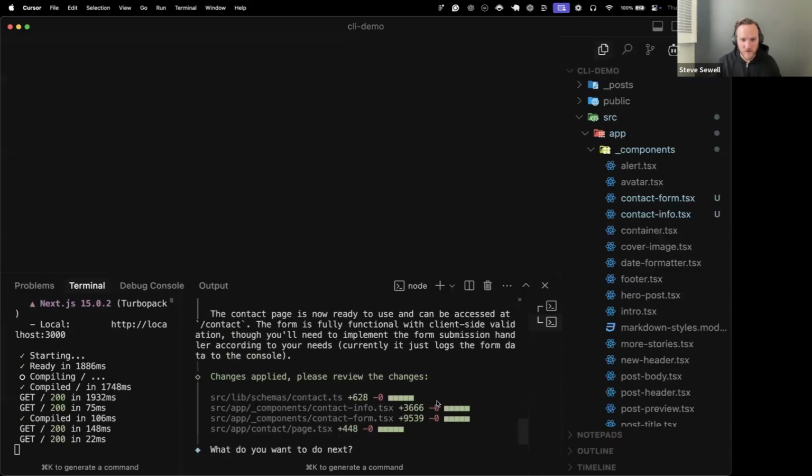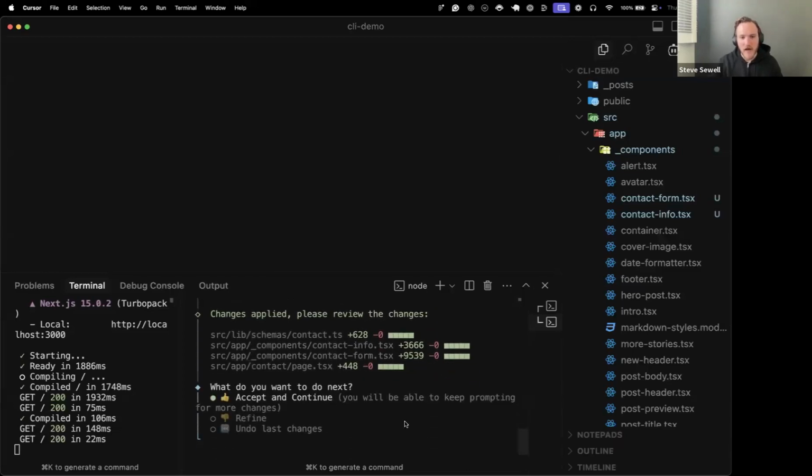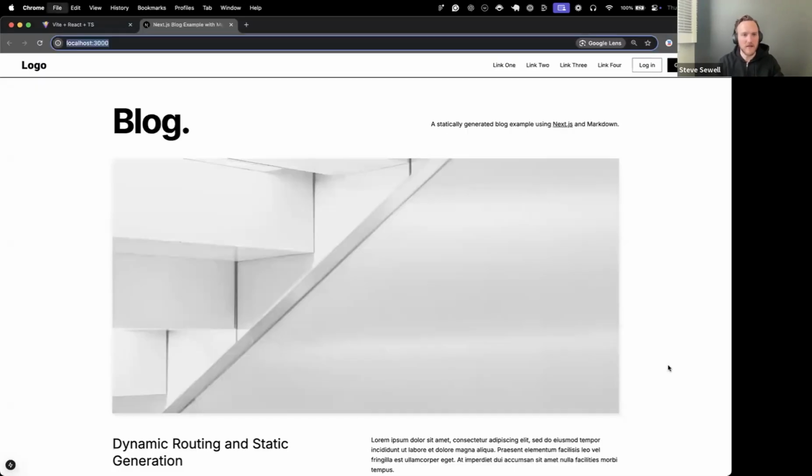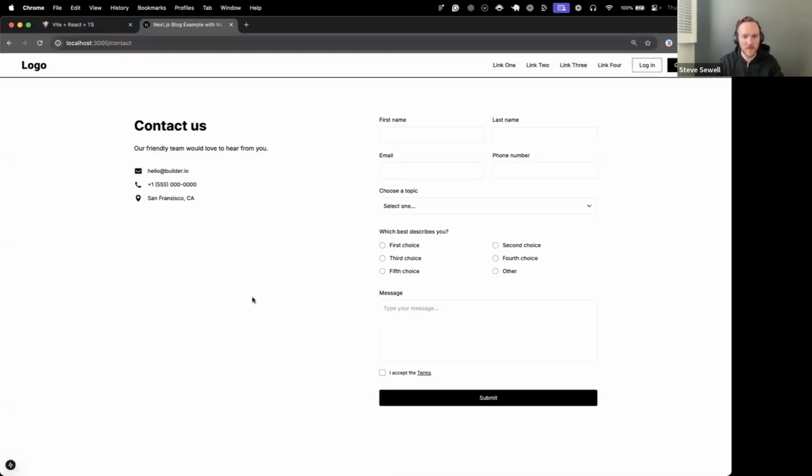Okay, so here's the file changes I made. It gave me a summary. You can make changes however you want. Why don't we go over and see if we have a beautiful contact page? And we do. Look at that. That's our contact page exactly from the Figma design in full detail.